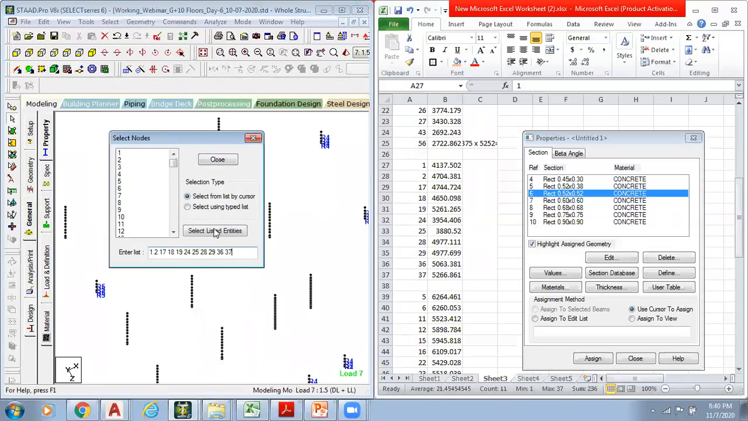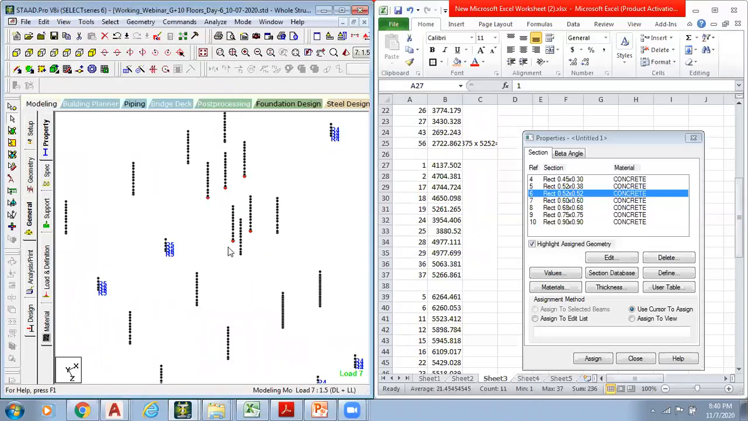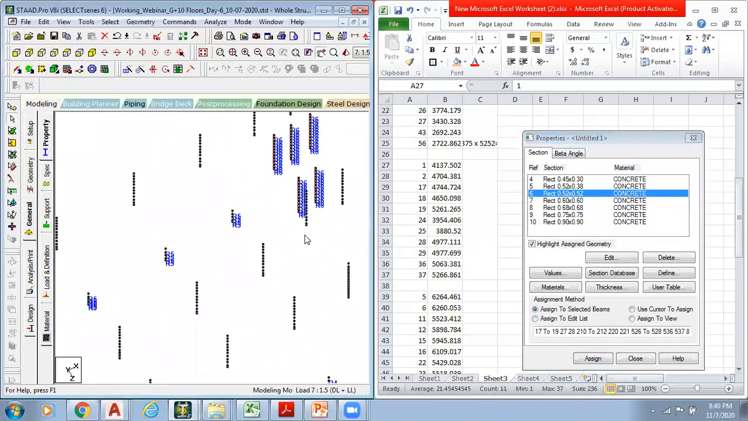I'll paste here, select them. So 1, 2, 3, 5, 6, right? So I select like this. So this one, I select like this one, this one, this one, this one with this property, right?